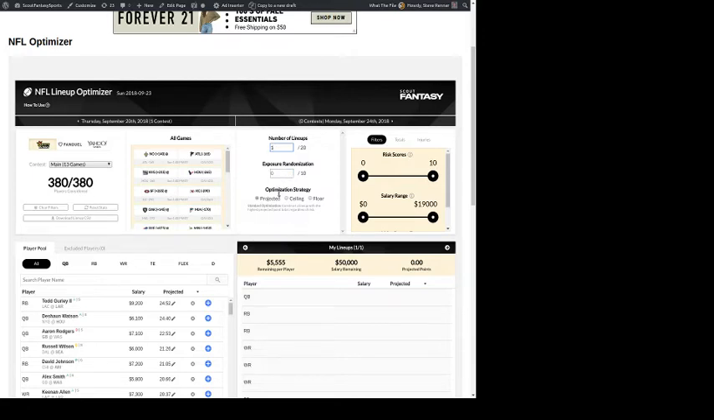The strategy, how it builds it. This is determining, is it using the projection, which is typically the median? Is it using a ceiling, or is it using the floor? You'll find in some cases people prefer to use the ceiling for tournaments and the floor for cash games. And oftentimes there are players where that applies.